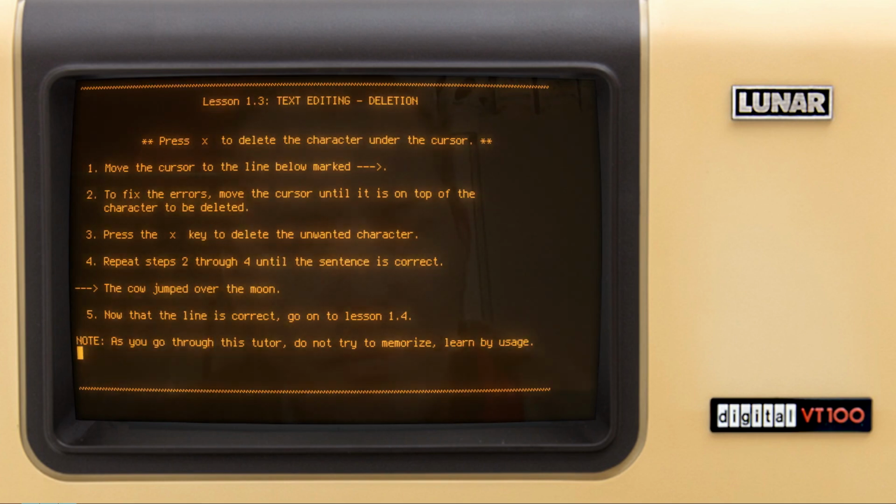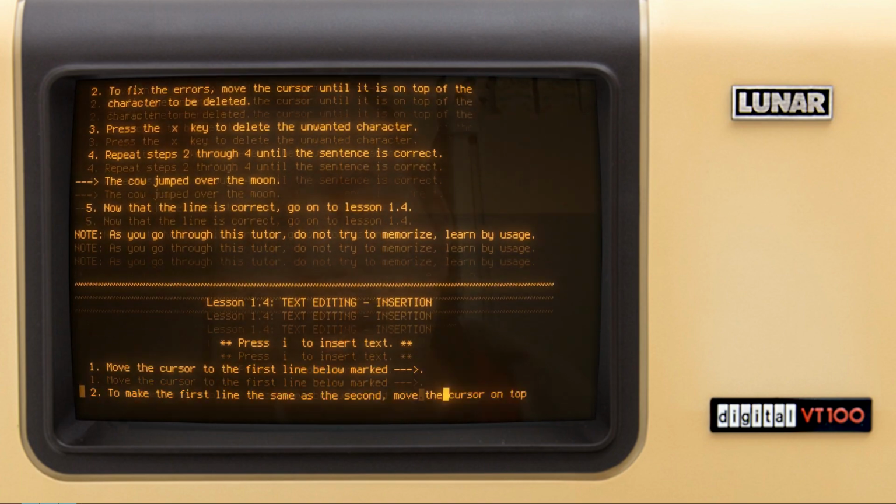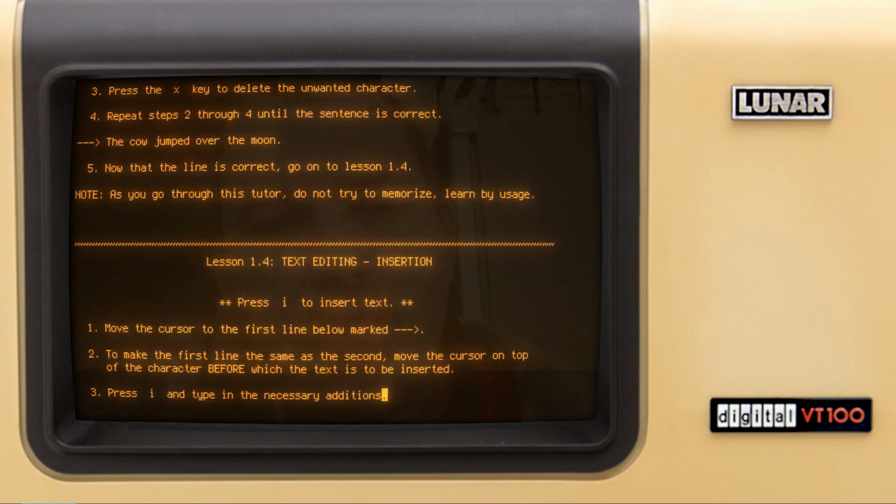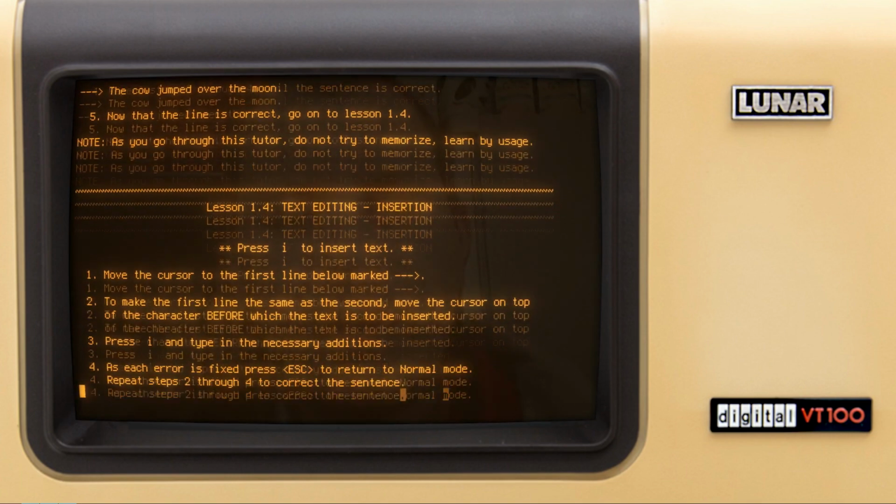And as you go through this tutor, do not try to memorize, learn by usage. Another interesting keynote that many people probably just miss this. But again, it's the best way to do, just following those instructions being presented here.